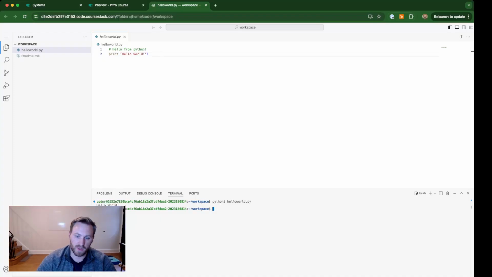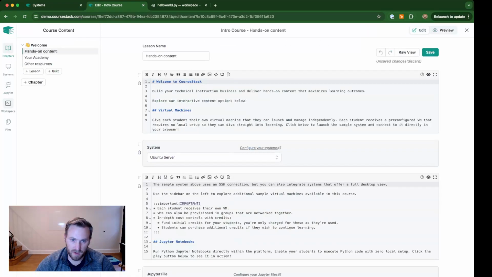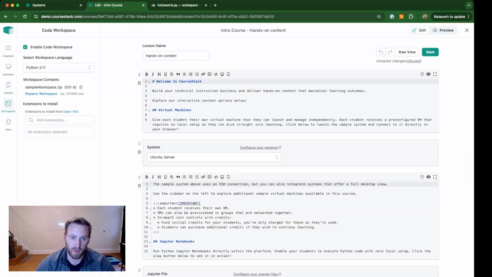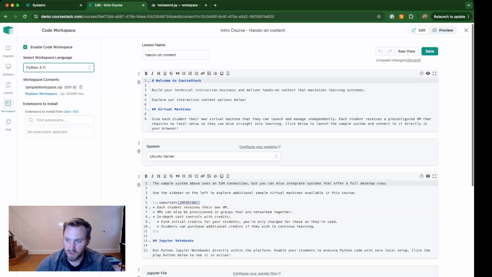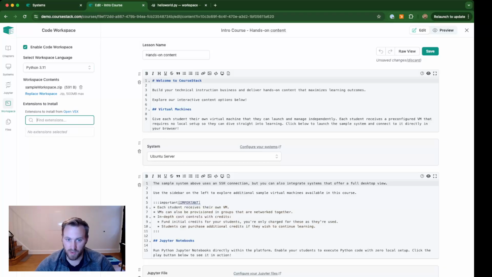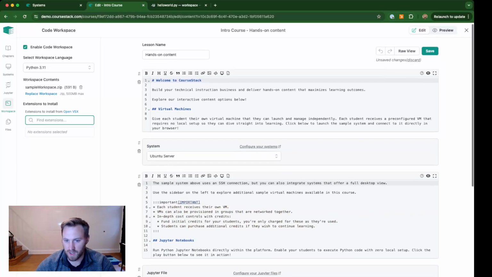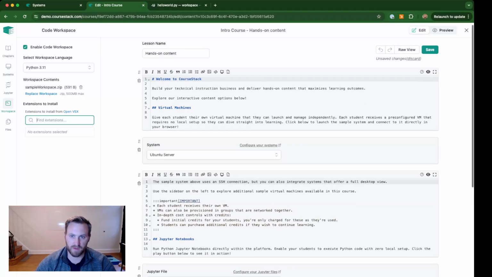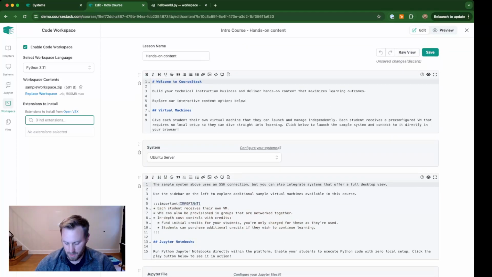You can create in your own VS Code setup, your own workspace, and then similar to the Jupyter content, you've got to configure that over in the side panel, do all the development locally, upload your workspace, and then select the supported language that you'd like to work with. We also support extensions, so anything from OpenVSX should work, and that'll help you customize the look and feel of the workspace experience for your students. So yeah, all really quick and easy to get set up.